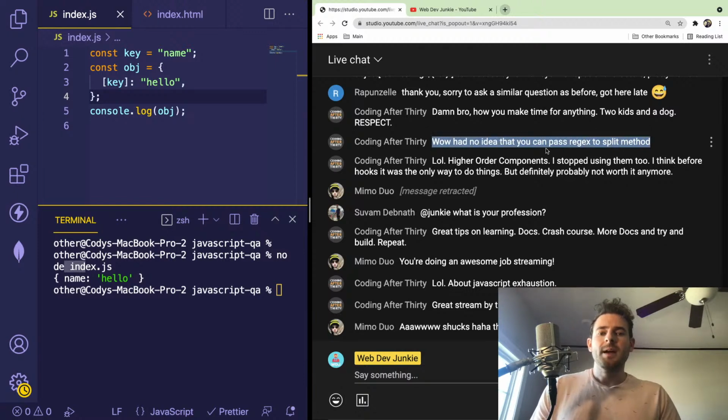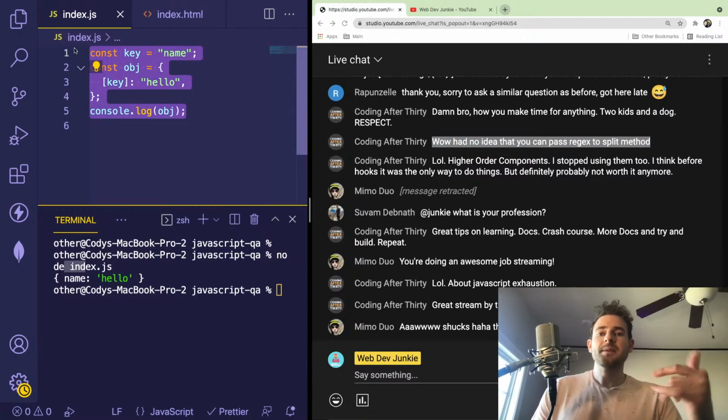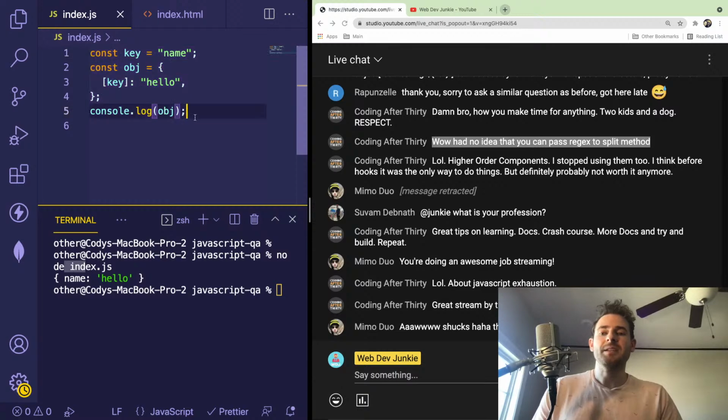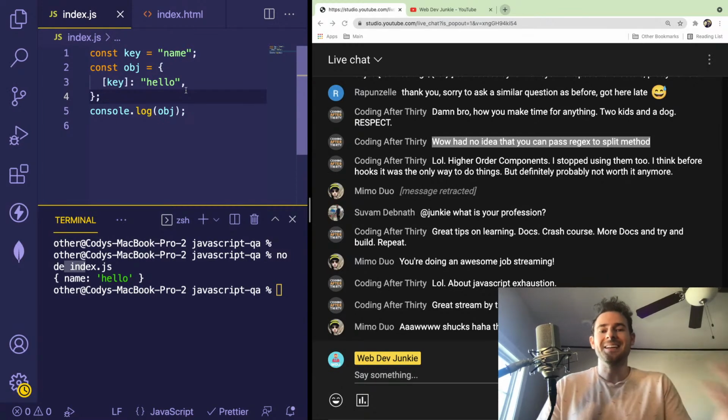I had no idea you could pass regex to a split method. Yeah, I actually didn't even know. Sometimes I just pass regex to things, and sometimes JavaScript just works. I don't have these things memorized. I honestly just try stuff, and if it crashes, I'll go to the docs and figure out what I'm doing wrong. But if it works, then I just continue on.